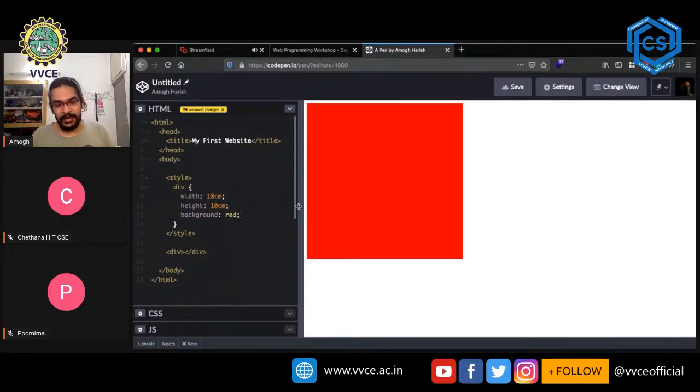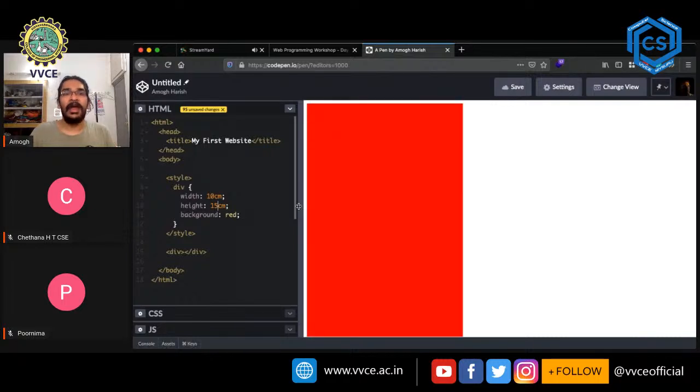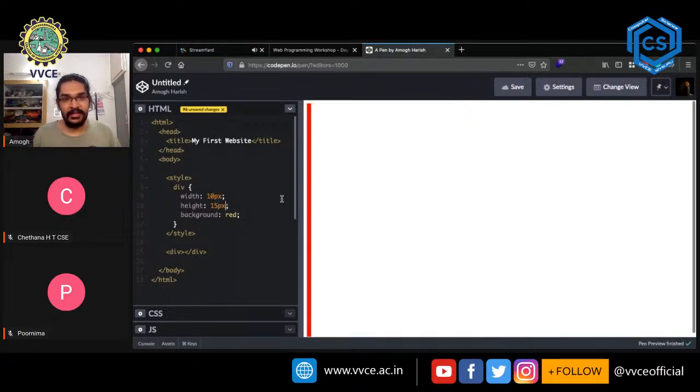So let's change this, right? Let's change the height to 15 centimeter. And now we can see that we have a rectangle, which is 10 centimeter wide and 15 centimeter high. So let's work with pixels, okay? I'm going to change the value from centimeter to pixels, and let us see what we get, okay?